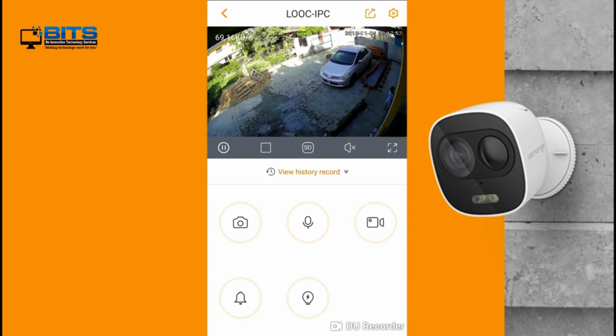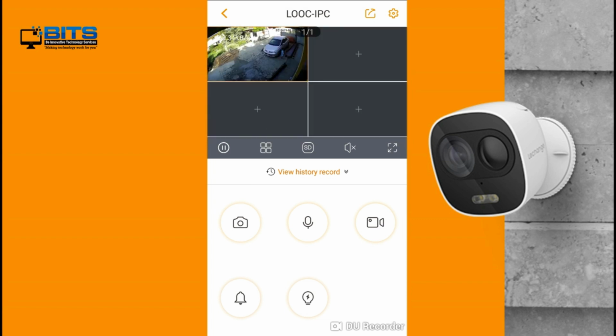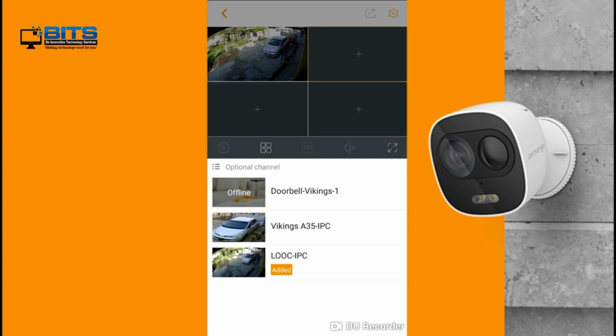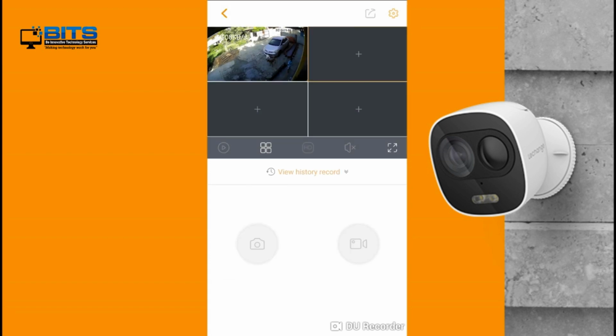Moving on, you'll see a square looking icon. Selecting this gives us the ability to add additional cameras to our current view. To add additional cameras, select the plus icon. Here you'll be able to add cameras from your account, where you'll be able to view all cameras from this window.